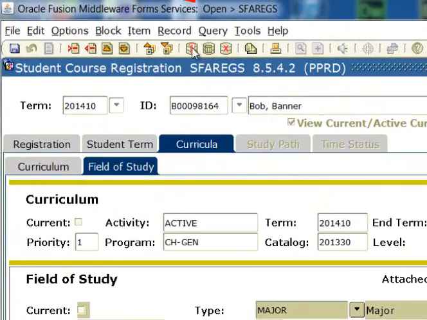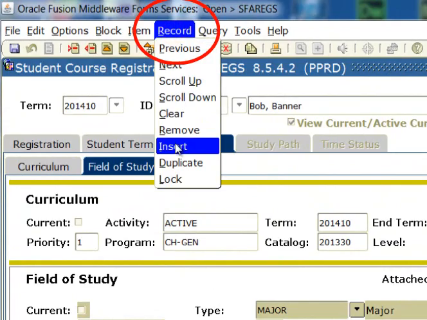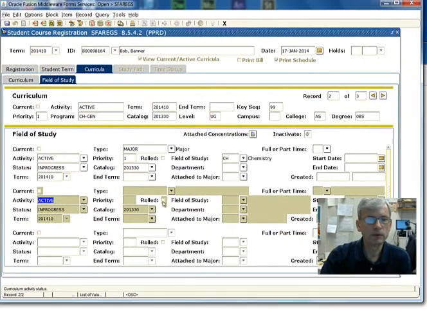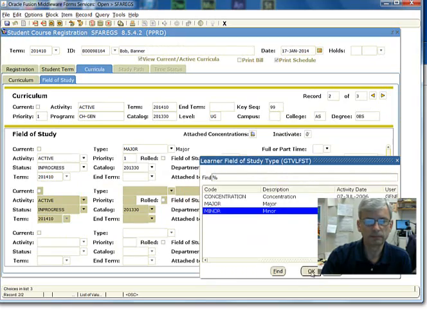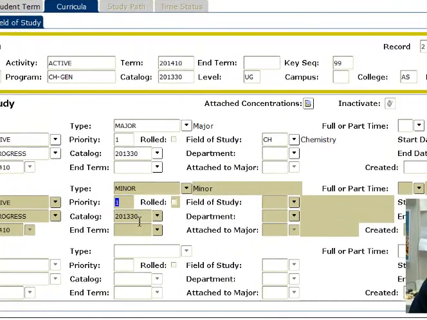We're going to add a minor by clicking on the record, Insert. It brings up a new row for us, which is highlighted, and we're going to fill in some fields here. The term is already filled in correctly as the current term. We're going to type in the type by selecting minor and clicking OK. Now our priority is going to be a 2. And you know it's a 2 because the major is number 1, so this is going to be priority 2. If we had another minor, it would be priority 3 down here.